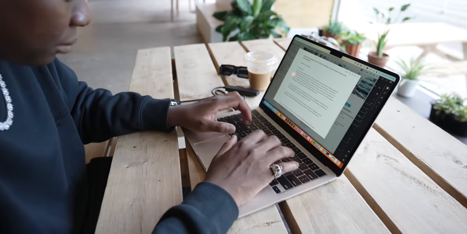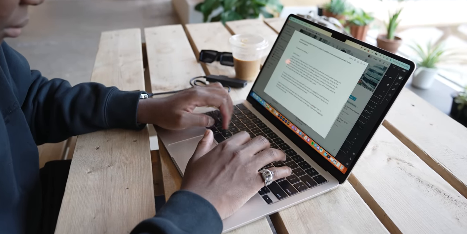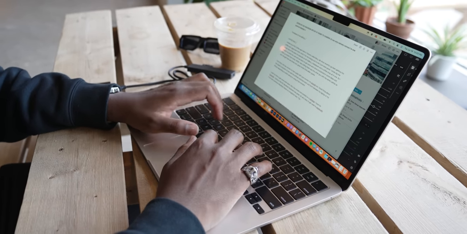In regards to the typing experience on the M2 MacBook Air, the keyboard was really great. It's very easy to use, especially if you had previous MacBooks. There's nothing to complain about here.